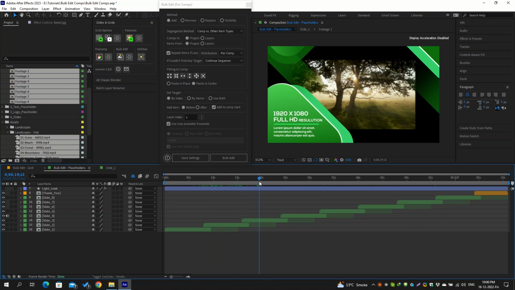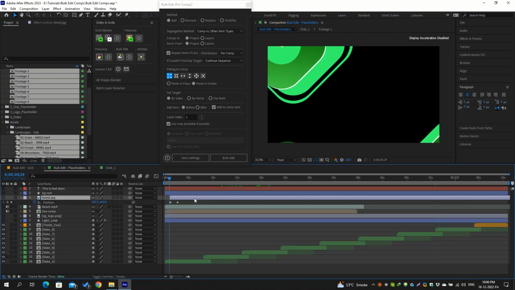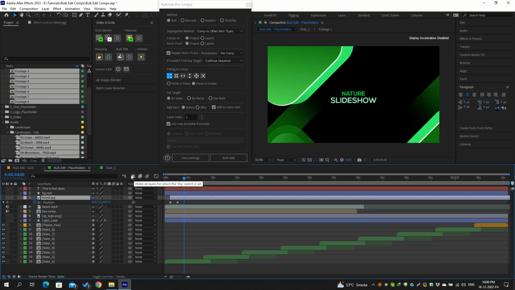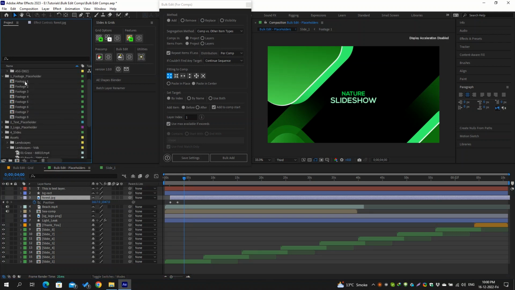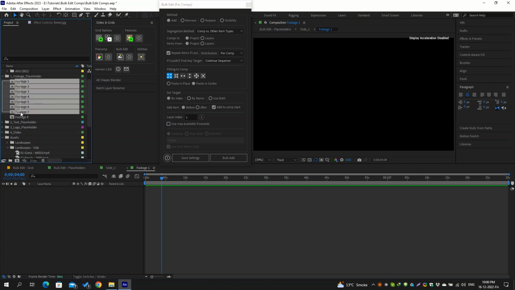But you may notice these are not fitting to the compositions because either they are smaller than the compositions or don't fit in properly. So we could set this fitting option, fill the composition for these all. Let's undo and try again. Also, if I open a composition, you can see it is empty and there is no layer to target. So if you disable this checkbox, use max available if exceeds and run the operation again.